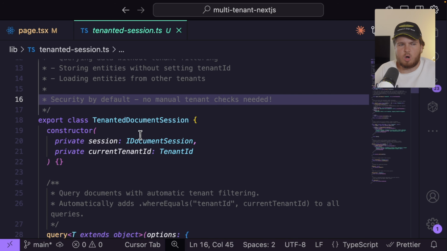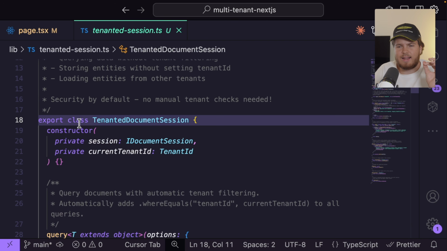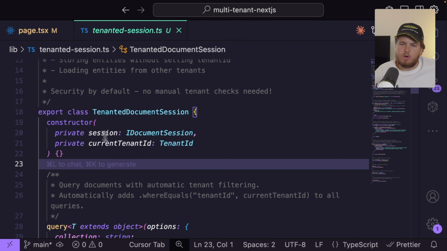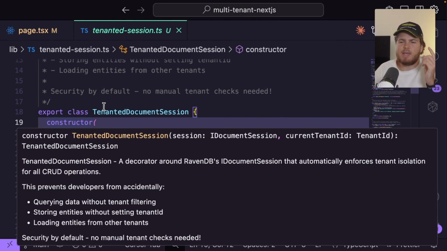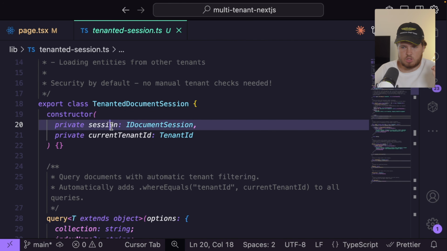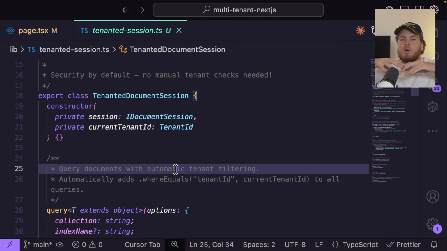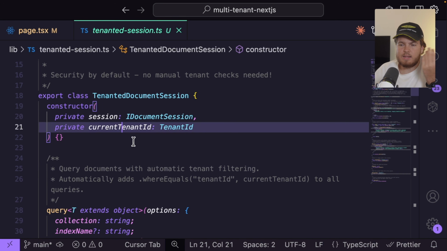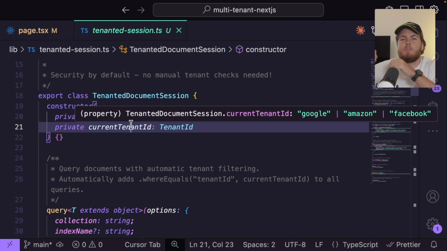So let's go through this code and let's see what I created right here. So first of all, I created a class. I know, class, wow, this is like really 2010. We are in 2025, you probably want to use a function or something like that. No, in this case, a class makes the most sense and it works the best. But what do I do inside of here? Well, I first of all create this main constructor. And this main constructor takes two things: the session, and this is the underlying session that we want to wrap using our decorator. And I also get my current tenant ID from my cookies. This means Amazon, Google, or Facebook.